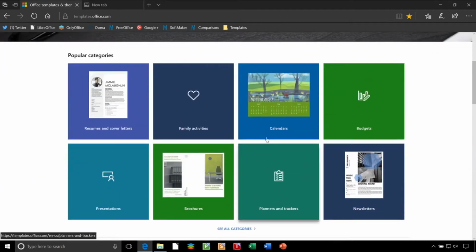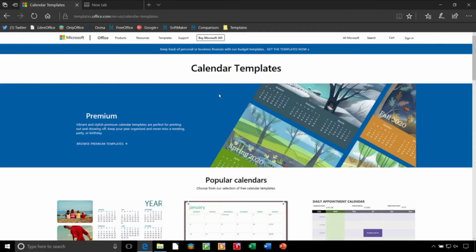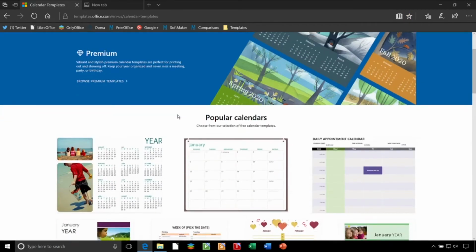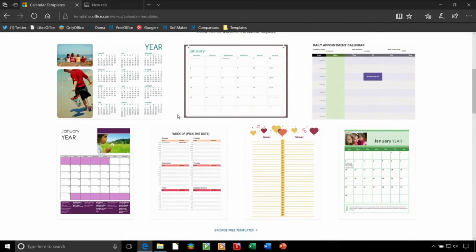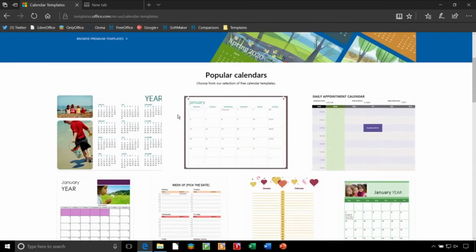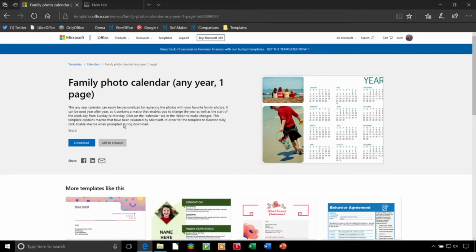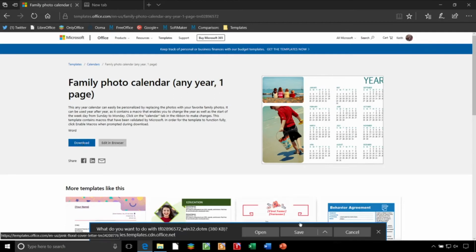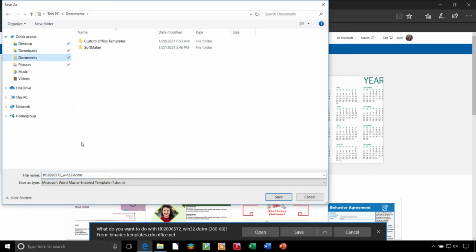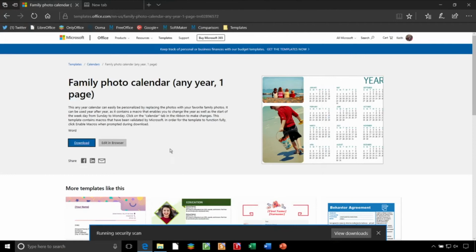So if we go, I don't know, let's pull down a calendar. Here are some really interesting looking calendar templates. Let's grab this one. I don't think it's a premium one. Nope, it's free. So we'll download this. I'll save it to my Documents folder, and I'll just call it Calendar. We'll save that.